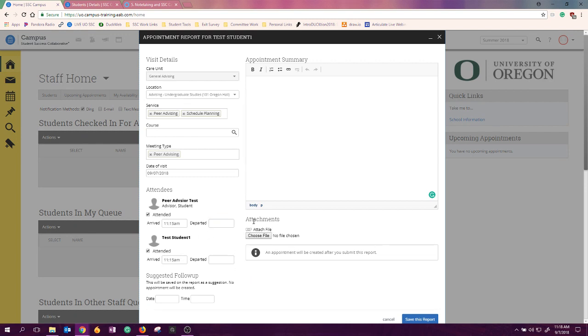If you do something like a graduation plan or something else that you need to attach in a file, you can select this Choose File and attach there. Suggested follow-up doesn't create an appointment or do anything like that, so typically we just leave this alone. The main focus here is going to be the actual appointment summary that you write, the notes from the interaction you had with that student.